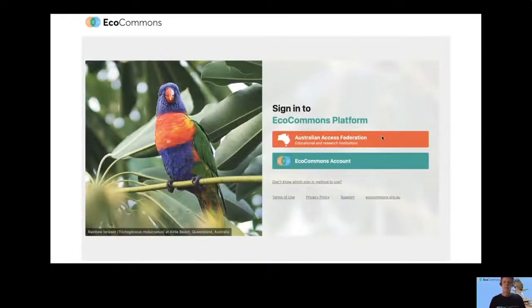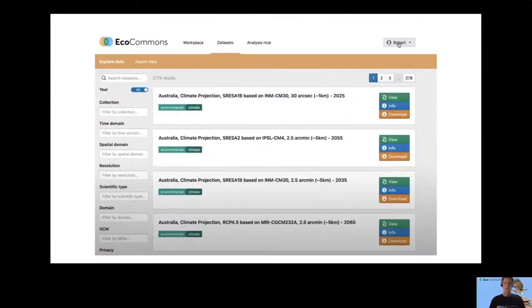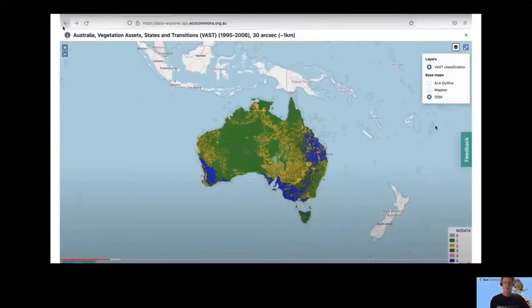Click the sign in button. Try the red button to sign in. If that doesn't work for you, just send us an email and we can give you a username and password. Once you enter the platform, you'll see all of our environmental data. You can search through that data. You can look at the metadata of that data. You can download that data. You can preview that data.